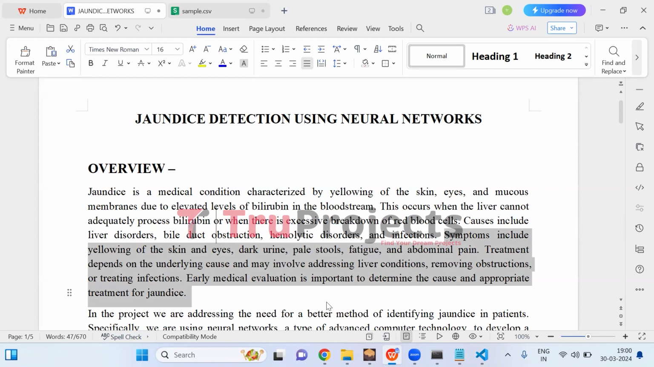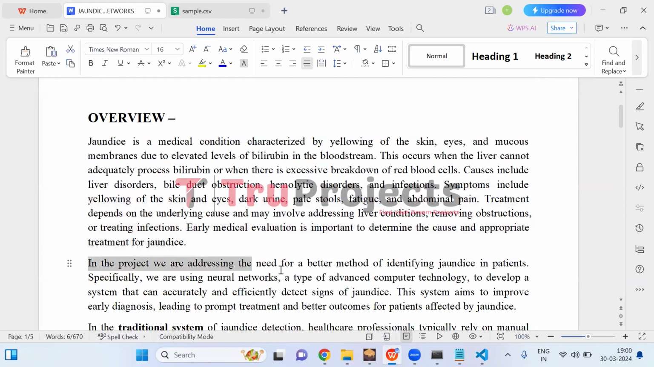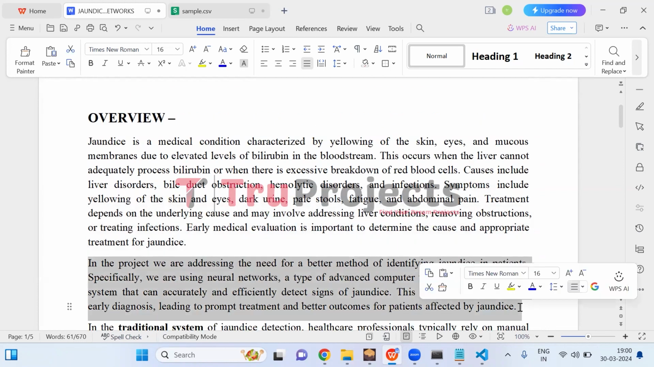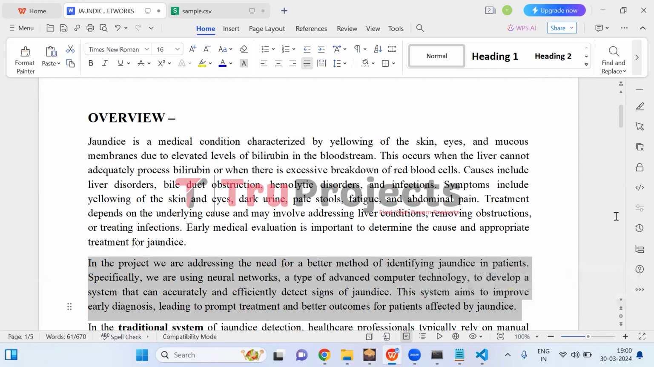So, if a person has these symptoms, it is very important to see a doctor immediately for early diagnosis of jaundice. Treatment can involve addressing liver conditions, removing obstructions, or treating infections. In this project, we aim to improve jaundice detection using neural networks for early diagnosis.